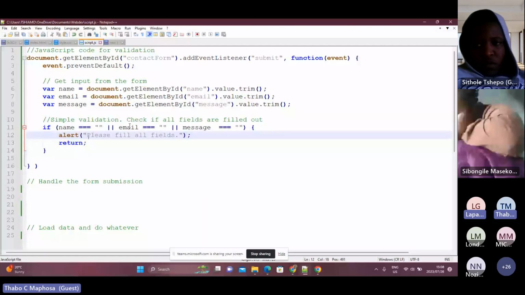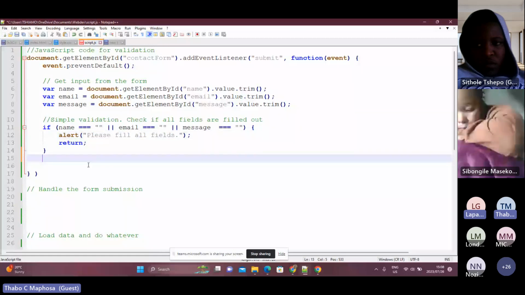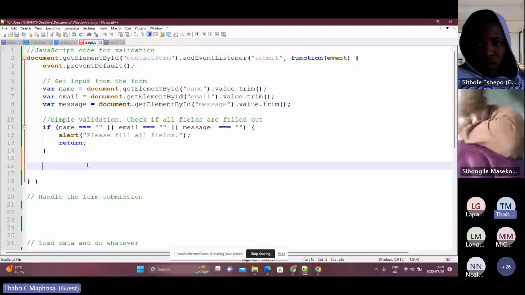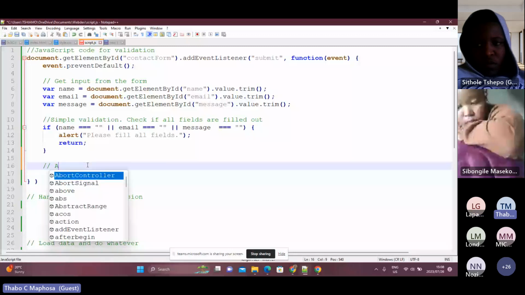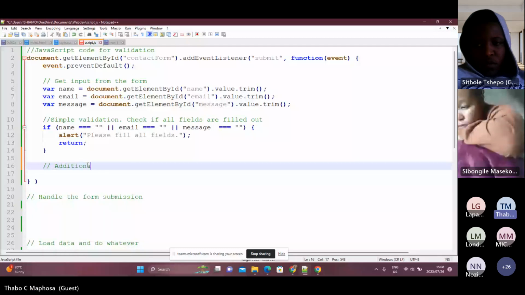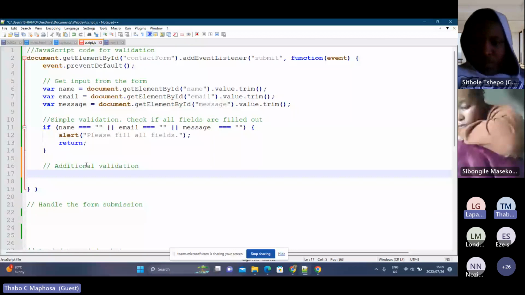And then next up, I want us to do the validation. So this would be additional validation. Now in additional validation, I want to check, for instance, the email address. I think this is the only thing that we can literally validate. We're checking if the fields are empty first. So now I want to check if the email address is a valid email address or not. That is what we want to check.